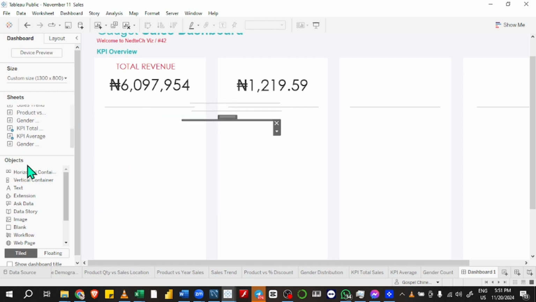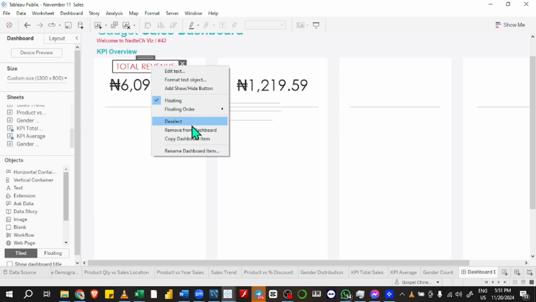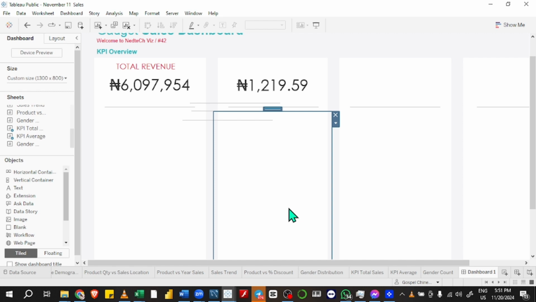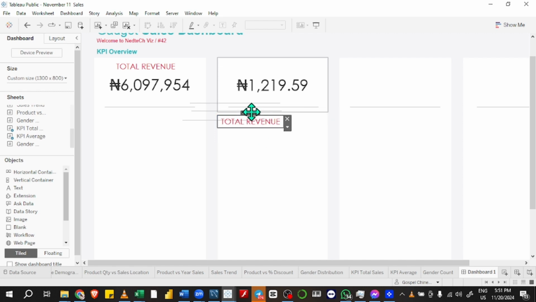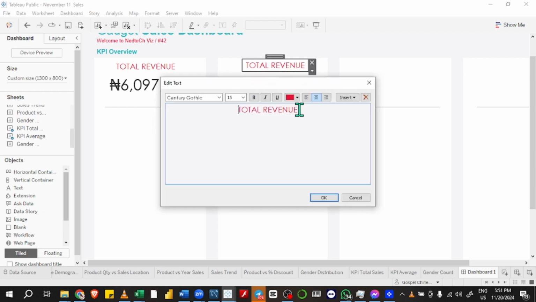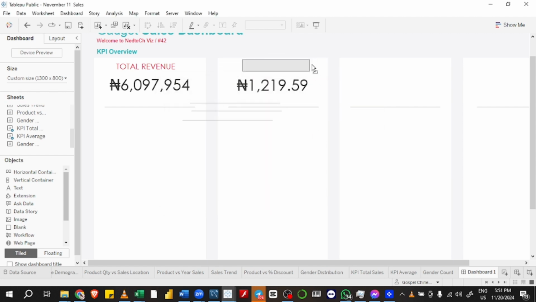All right, so I would right click on total revenue, copy dashboard item, Control V, I'll paste. I'll just move it up. Okay, I'll double click to format, and then I will change the total to average. Okay, so this is what I have. I will just extend to this point, and then with my arrow key, I can place it in the middle. All right, so this is what we have.